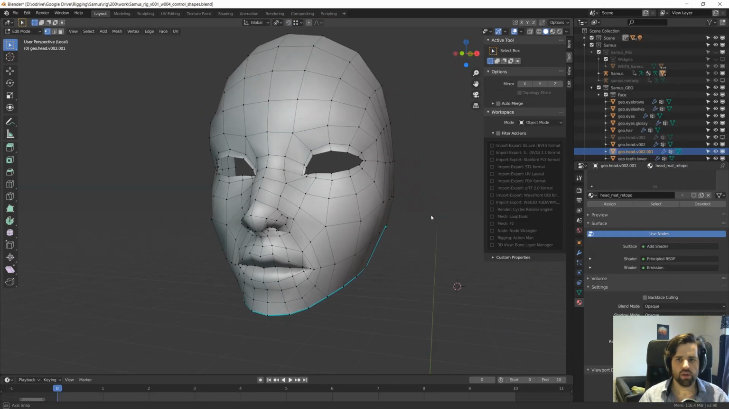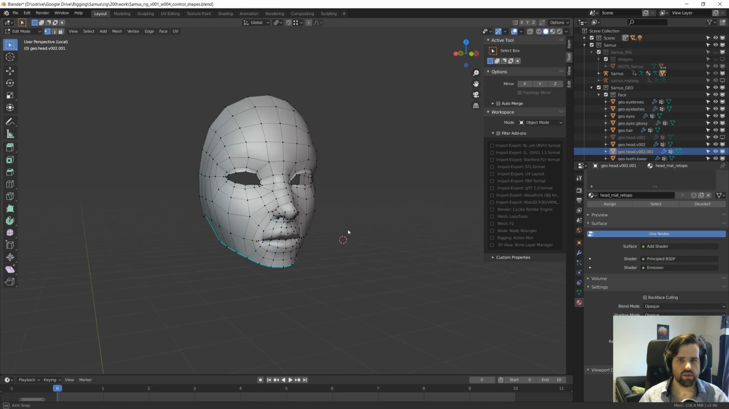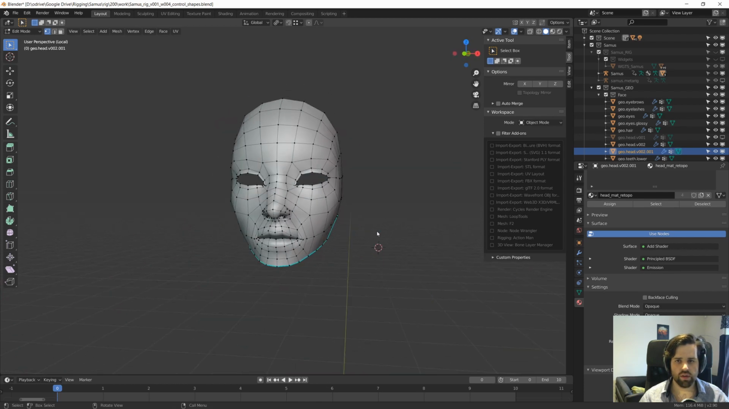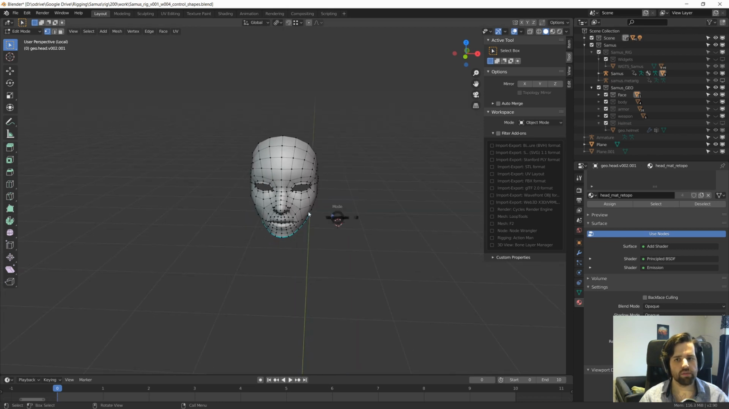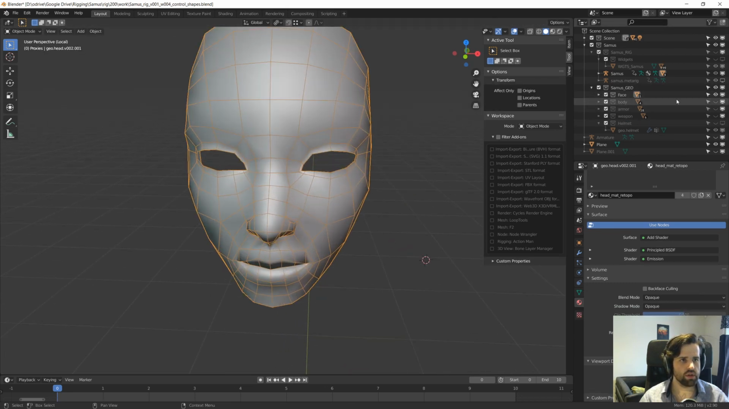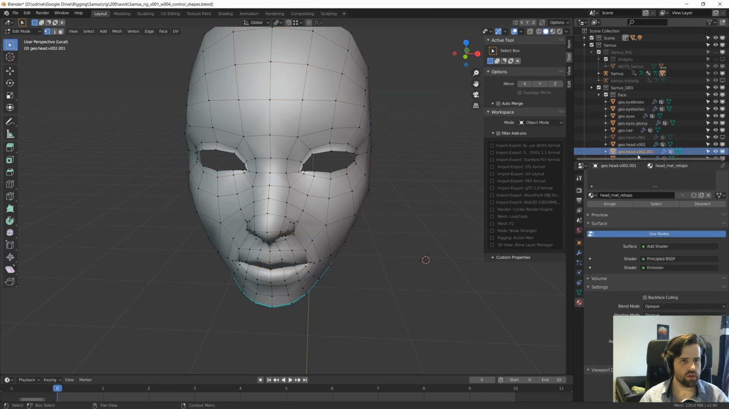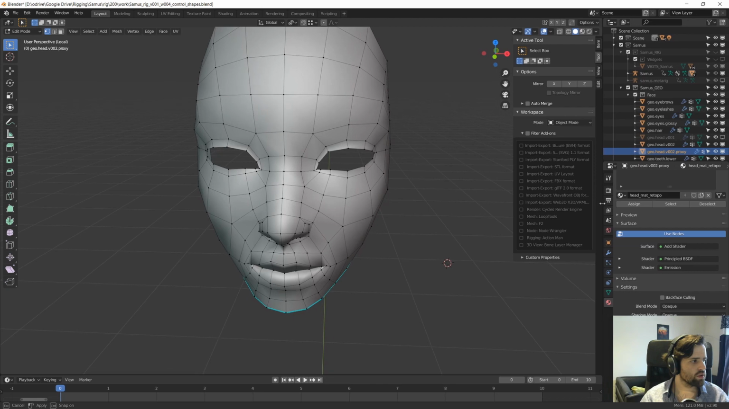Okay, so I guess it's time to create the bones now. I will, for the time being, create them in a separate armature. I'll call that a proxy mesh, because that's just a mesh that will be used for deformation.